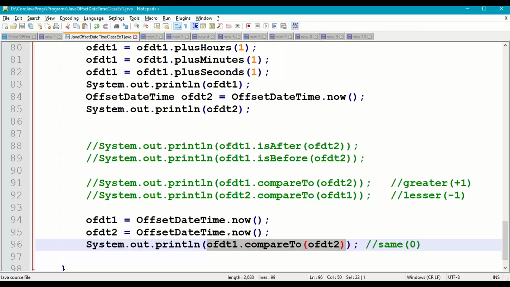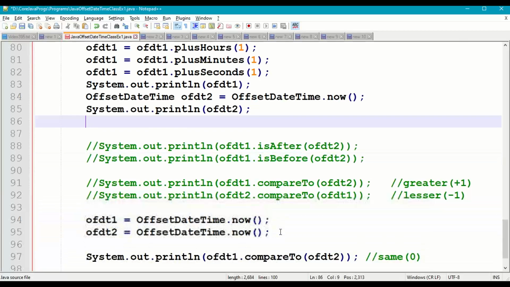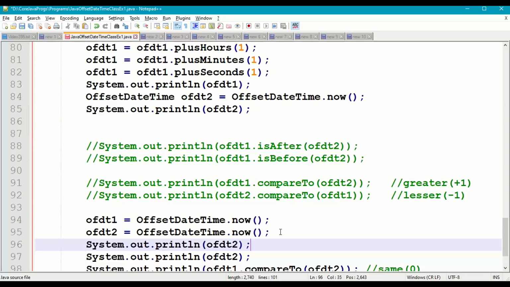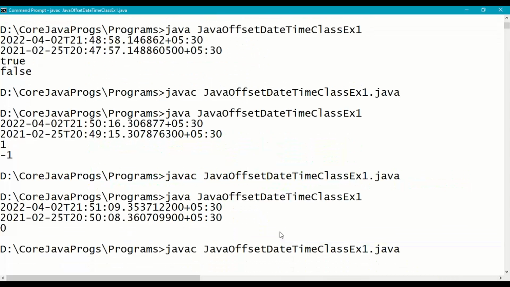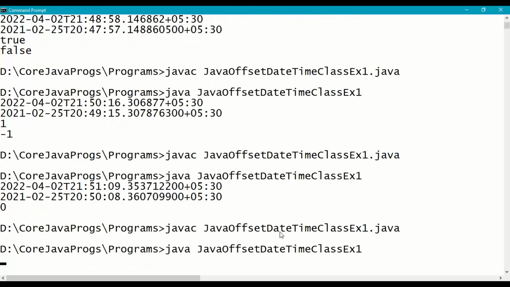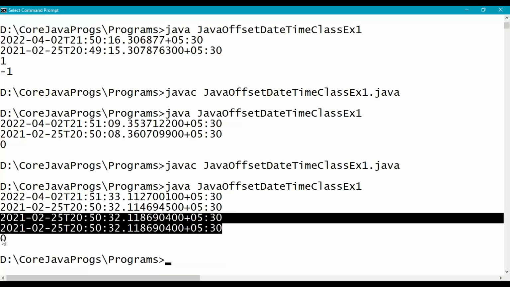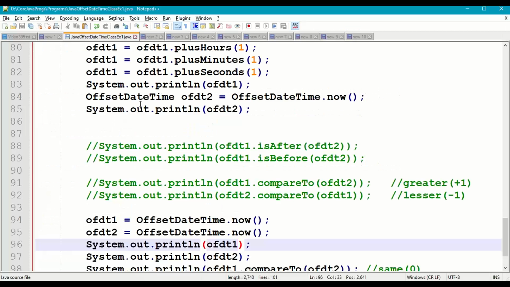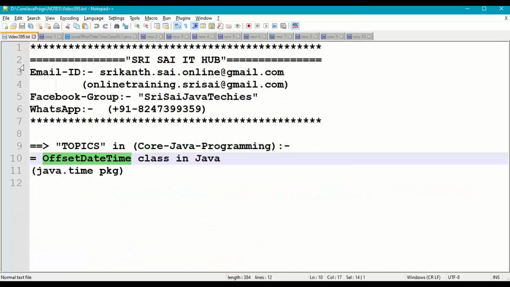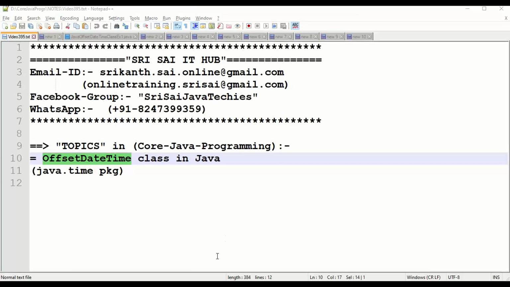Okay. So here we are taking both as our current system date and time. So we can print this here. In this case, OFDT1, OFDT2. Recompile and then run it. So both are same. Hence it is returning 0 for compareTo. Right. So this is how we are supposed to work with the OffsetDateTime class in Java programming, which belongs to the java.time package.